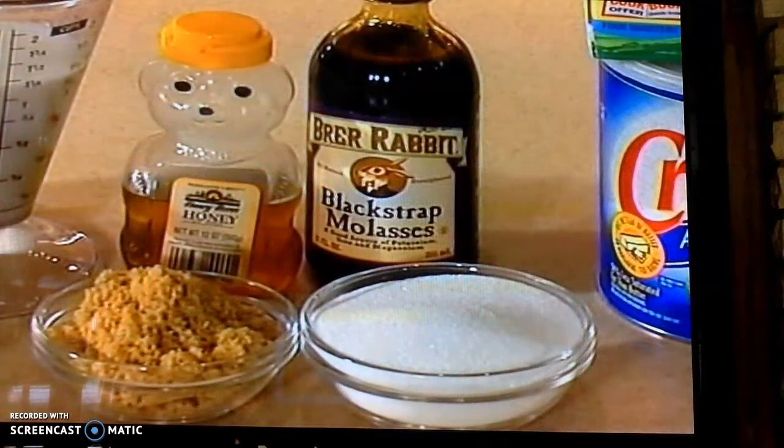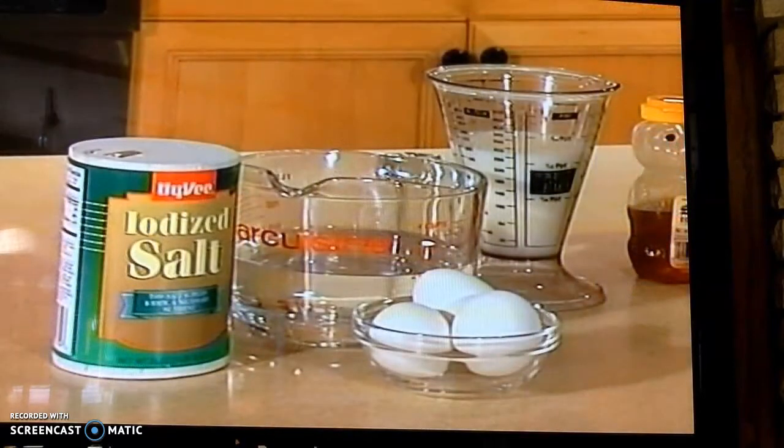Sugar works with the yeast to make the dough rise. There are many different types of sugar: white sugar, honey, brown sugar, and even molasses. Liquids are an important part of bread making because they actually activate the yeast. Milk and water are the most common liquids used, but they produce very different results. Water makes the bread become crusty, while milk produces a much softer bread.